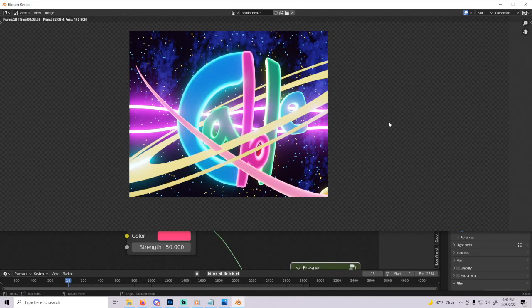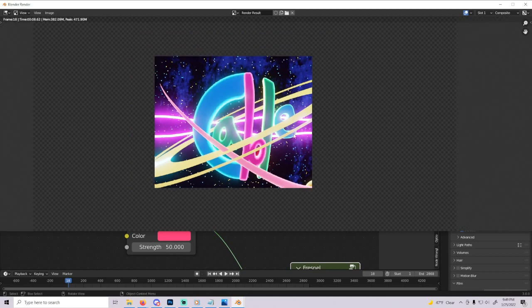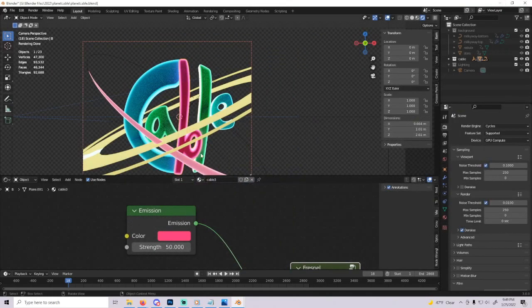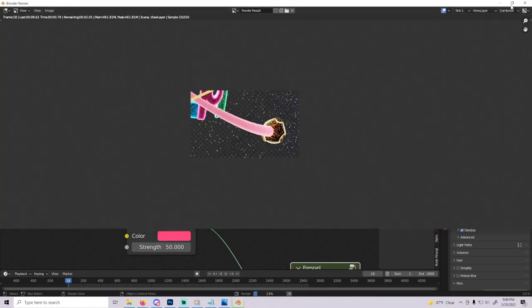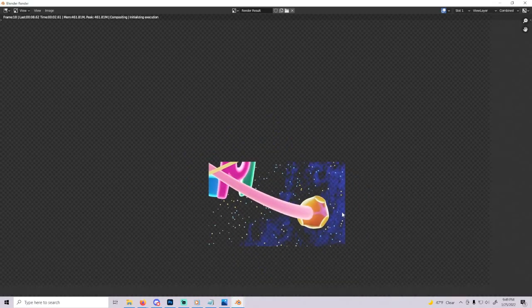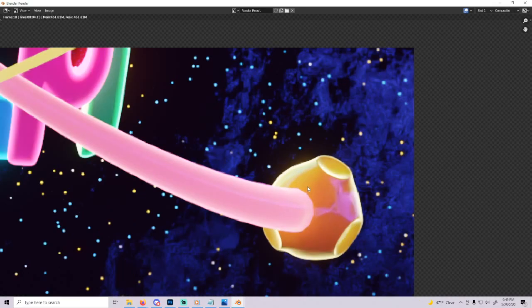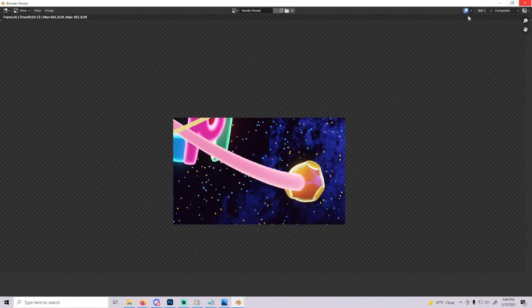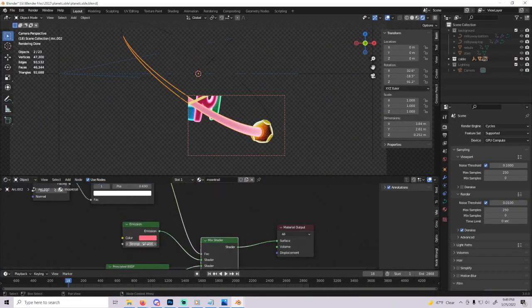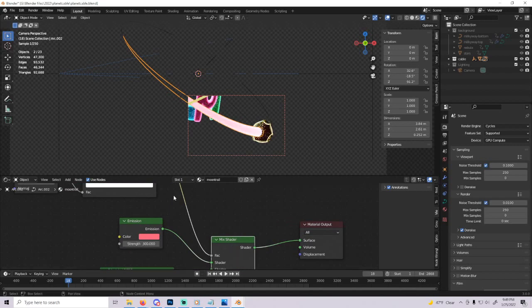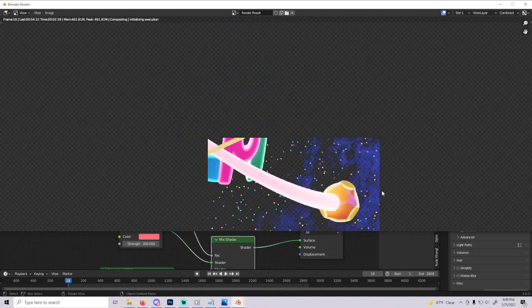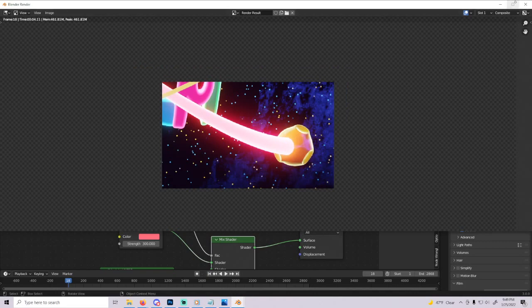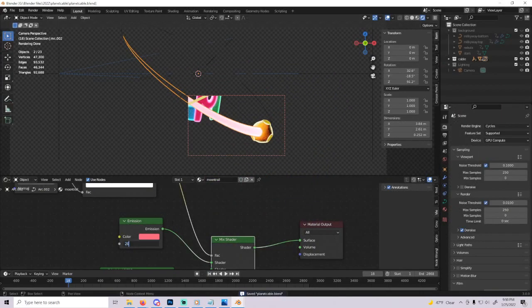Yeah, it's not bad. I like that. Maybe we can make this little guy glow more. Actually, that doesn't look bad. Maybe I'll make the tail glow more. Yeah, I actually like that. Maybe not that strong. 200. Go.